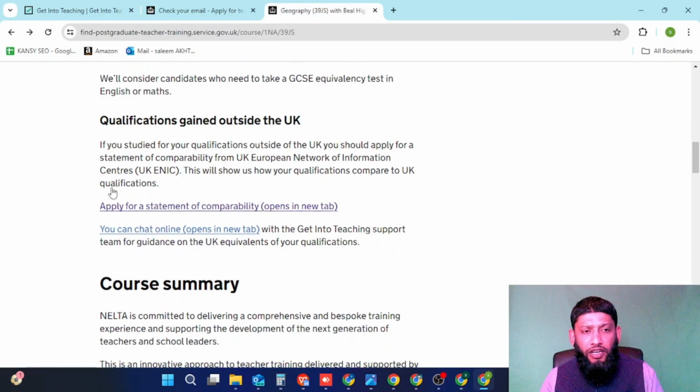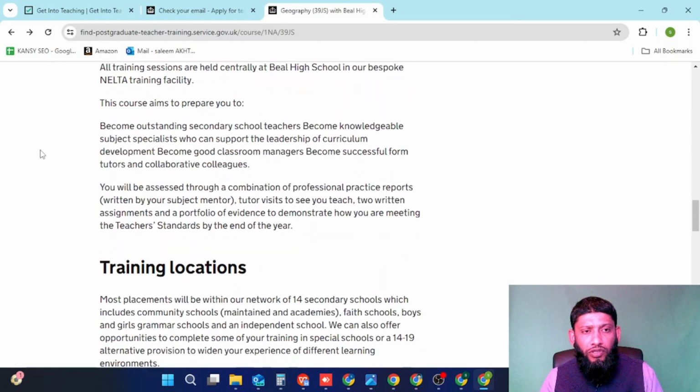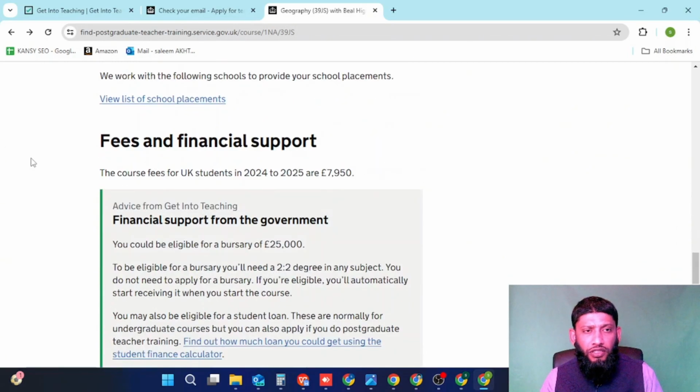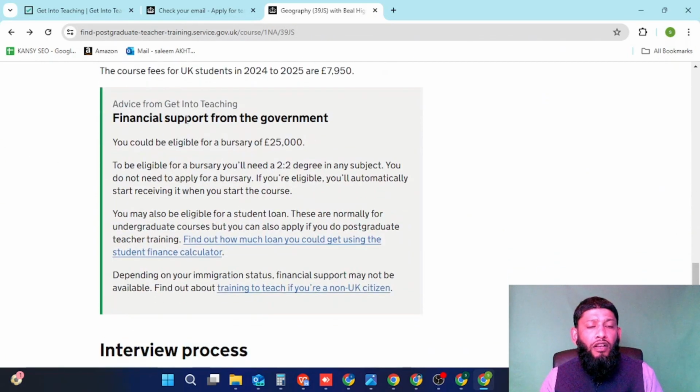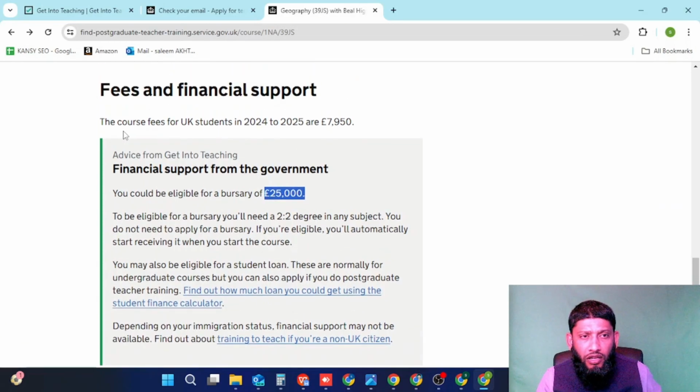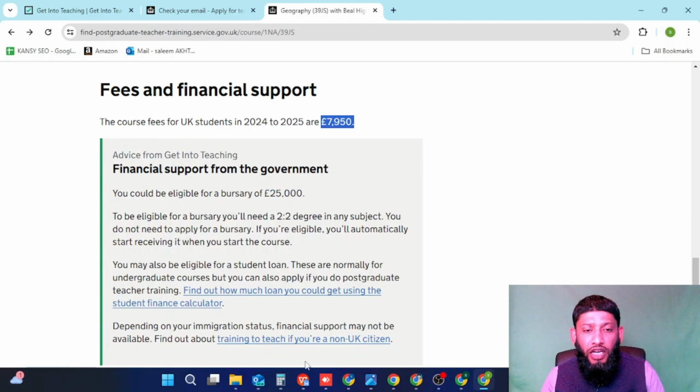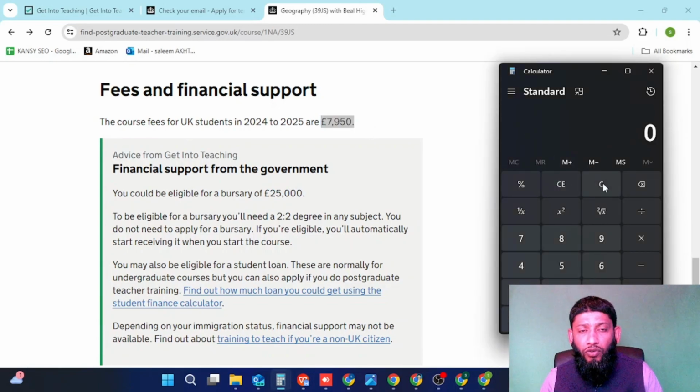Then qualifications gained outside the UK, course summary, you need to read this, training locations, financial support. Look here, financial support from the government. Now here you can save £15,000. One second, the course fee for the UK student. Look here, so here you are saving a year if you are offered the place.